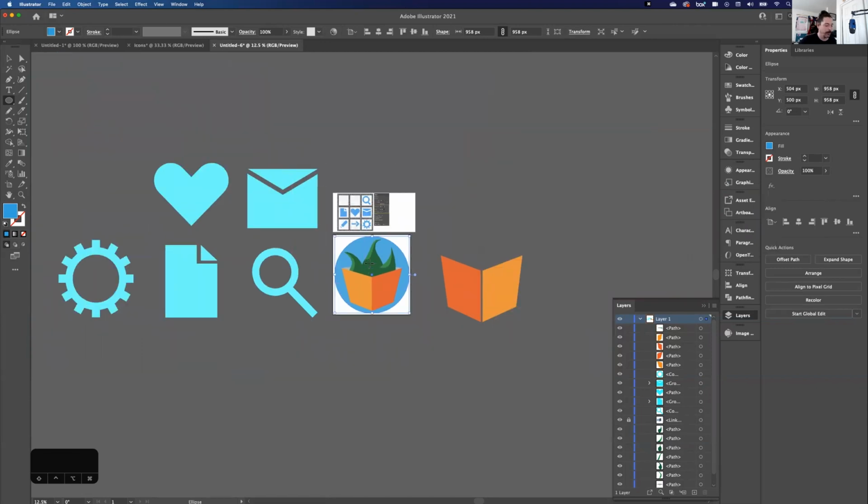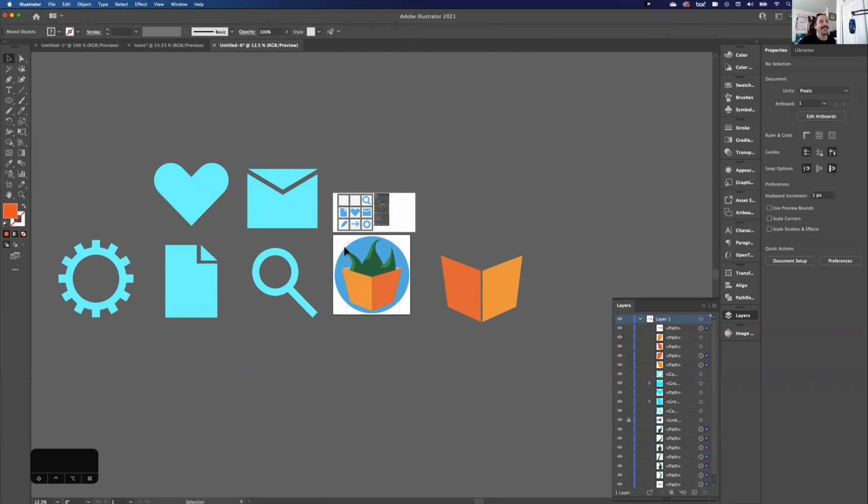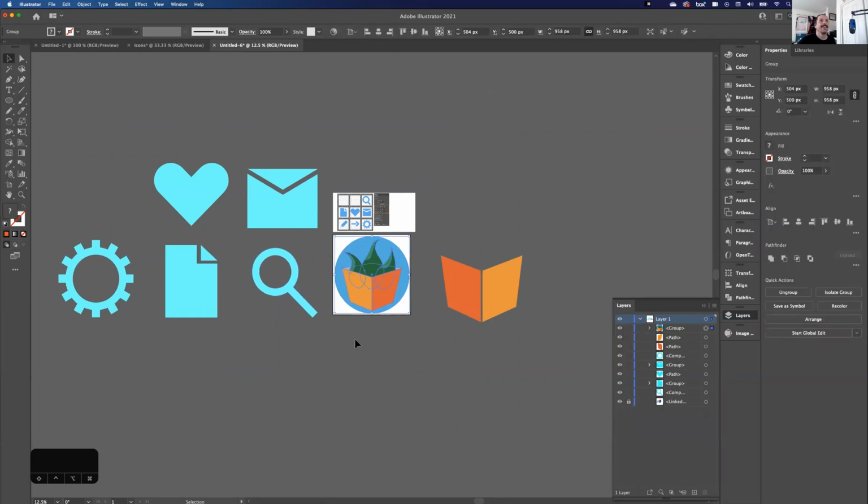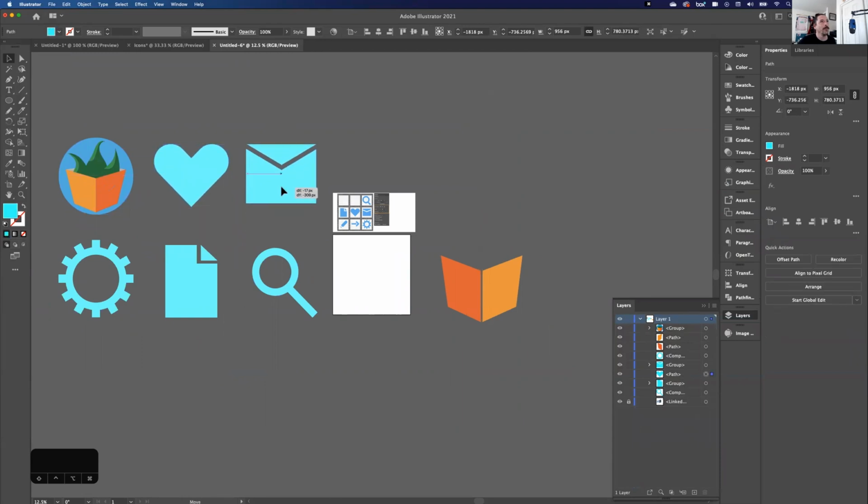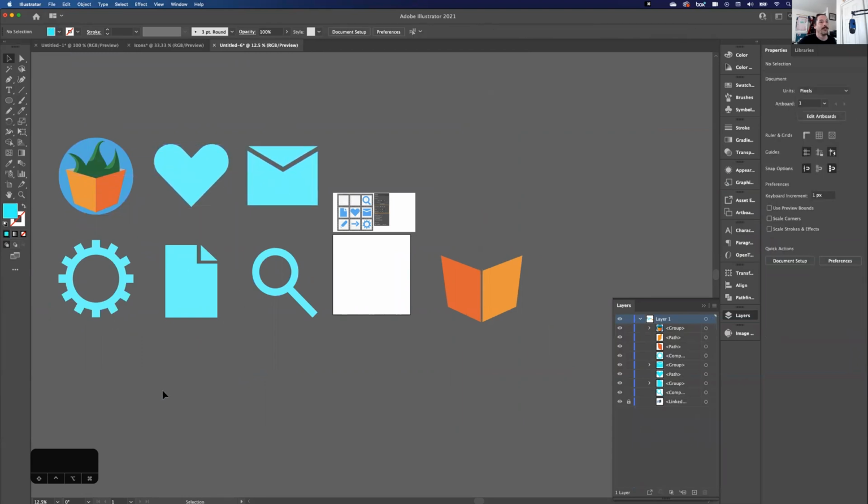Okay, and then we'll group it, Command or Control G, or right click. And I'm just going to show you, did I not group those? Let me select them all and group them. I'm going to show you how to save these all pretty quickly in one go. And then Brian's going to jump in and talk about image trace.